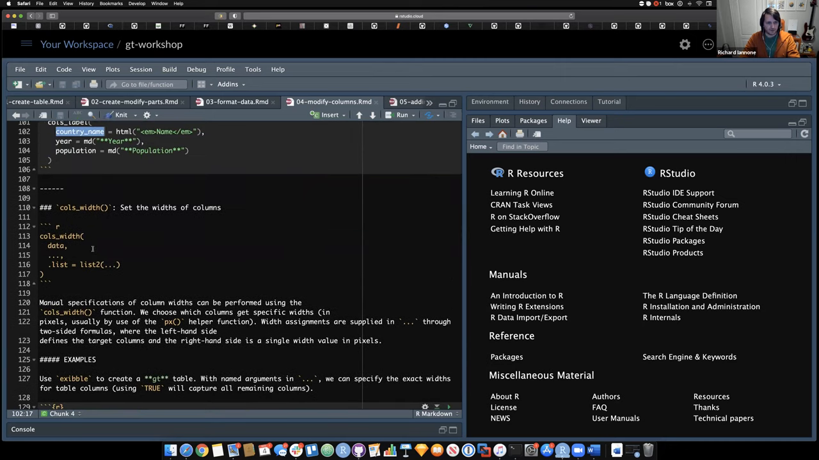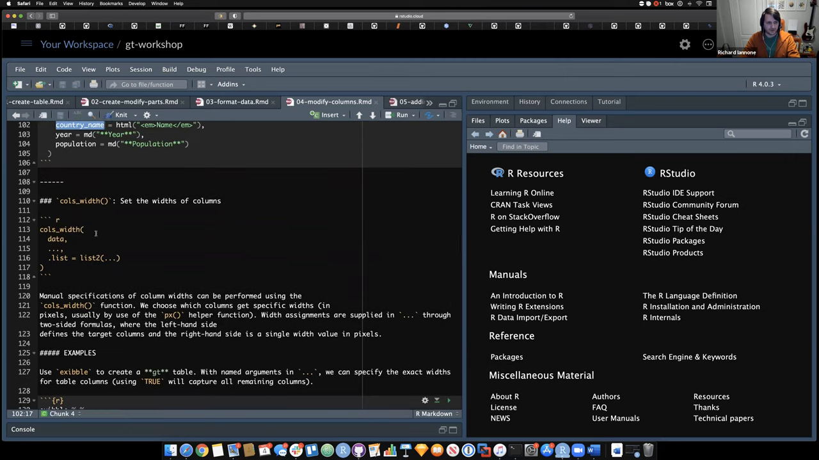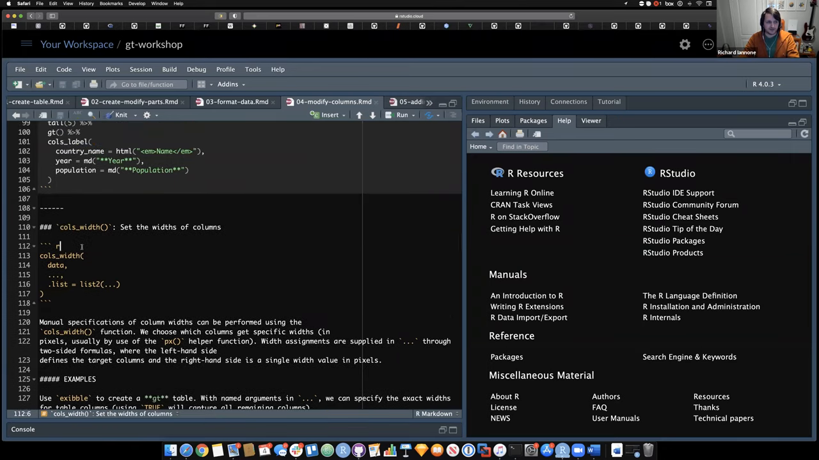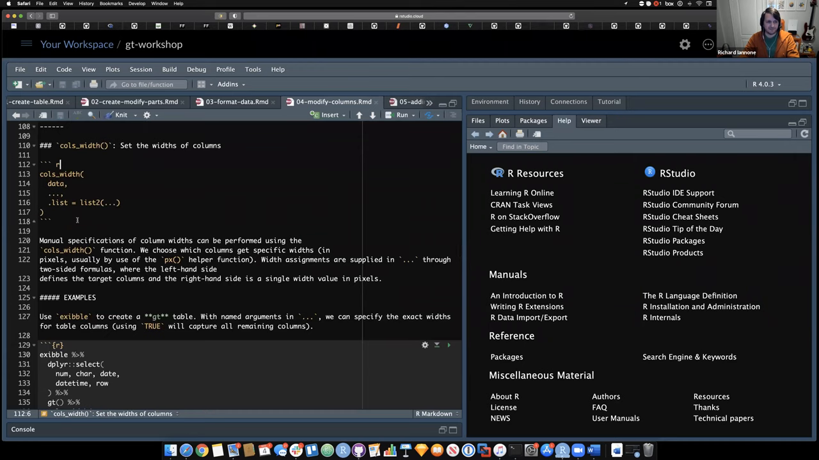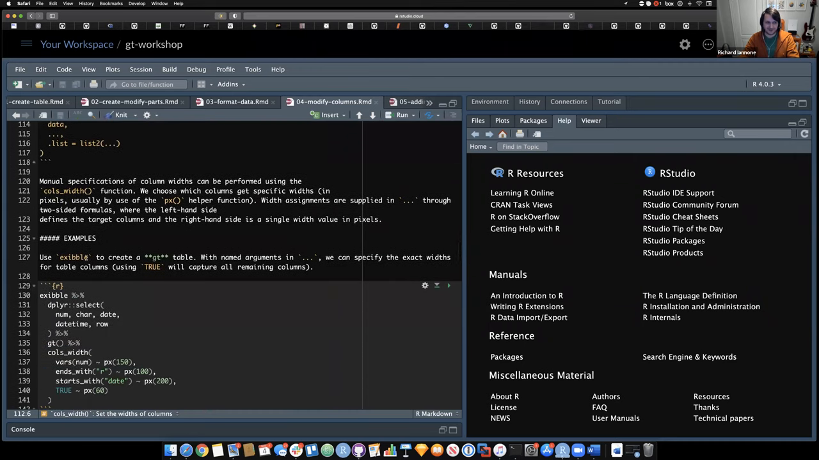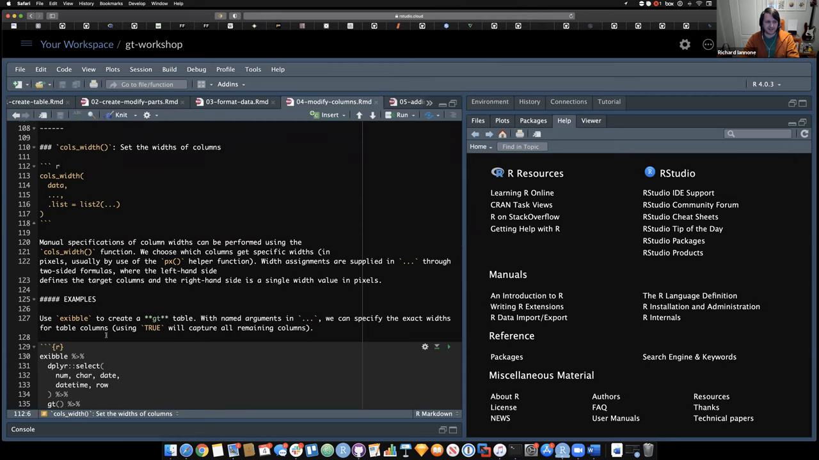Okay, so sometimes you have tables which are too narrow or maybe too wide if you use tab options and column width 100%. And you want some fine control over the widths of the columns. You can do that with cols width. Okay, so this one's a bit more complicated to describe, so I have to show it to you.